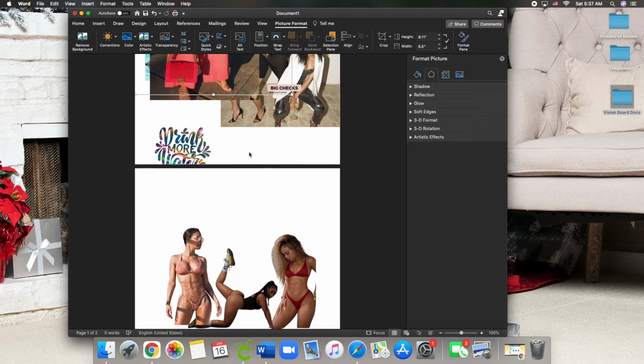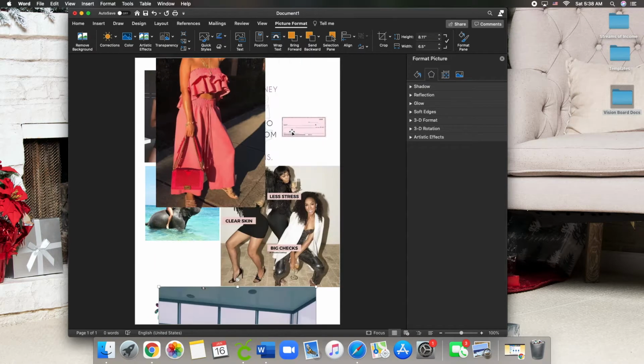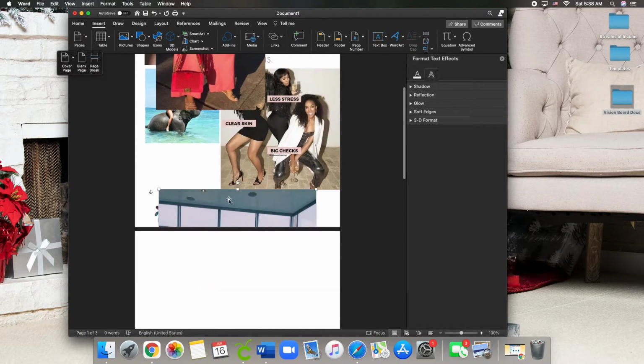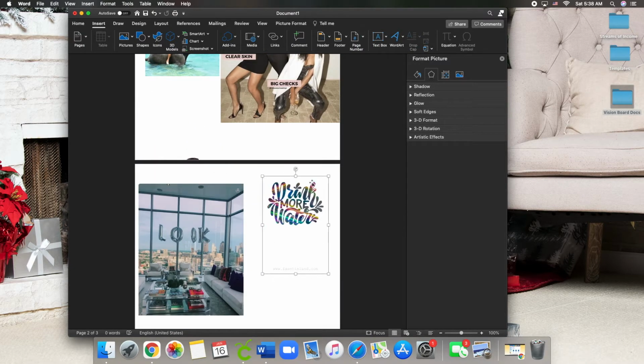So when I did mine, I did make my images too big. I wish I made them a little bit smaller. I had a 12 by 8 photo frame and I made them about this size, and I had too many photos, so I had to go in, which you'll see later on in the video.